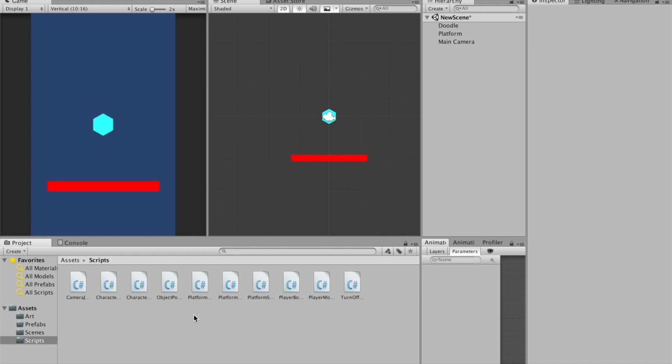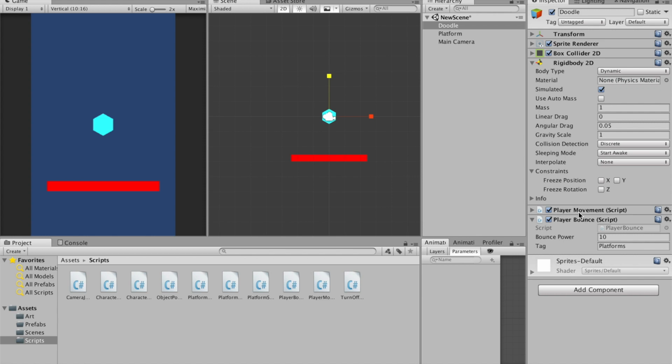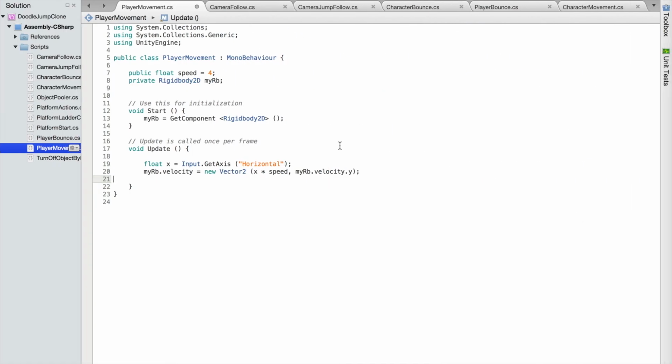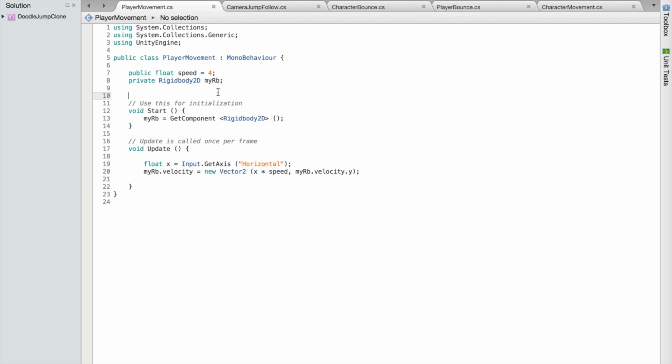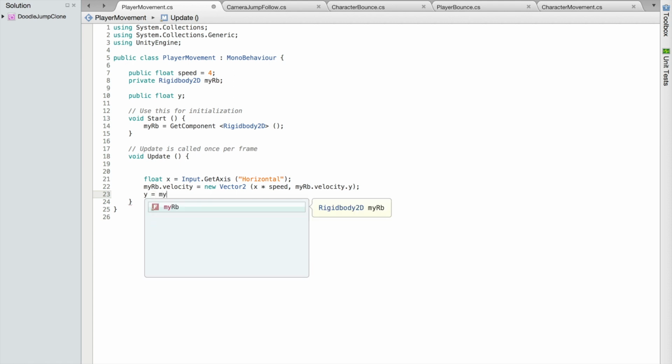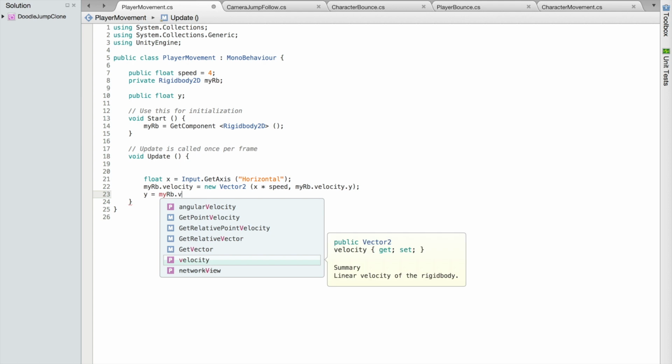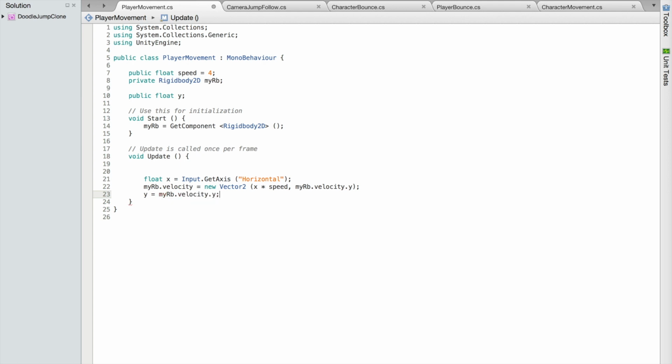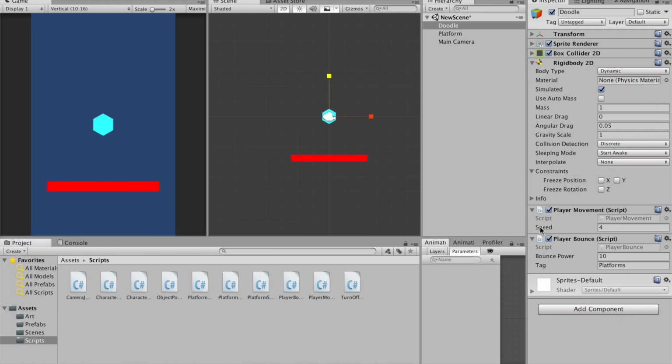Okay, the first thing we're going to want to do is go to our Doodle Jumper, and in the player movement script, add something to help us out for later. We're going to say public float y, and we want to be able to see the y speed value of our little guy. So we're going to say y equals my rigidbody velocity.y. And if I go back, I'm going to see it added to my player movement script.